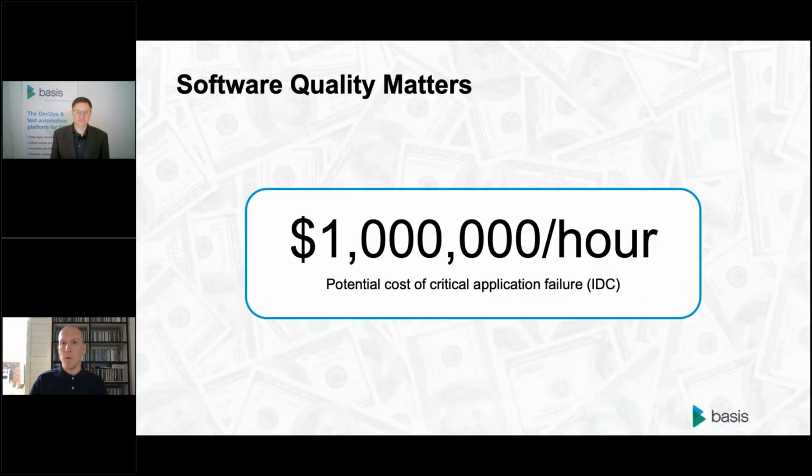So what I want to do before we get into the webinar is start with a number. I wonder if some of you may have seen this number before. It's from an IDC report from a couple of years ago, and that number is $1 million an hour.